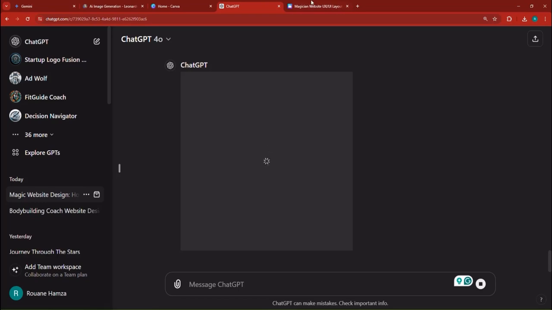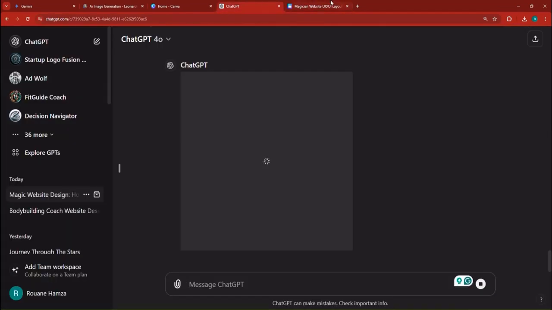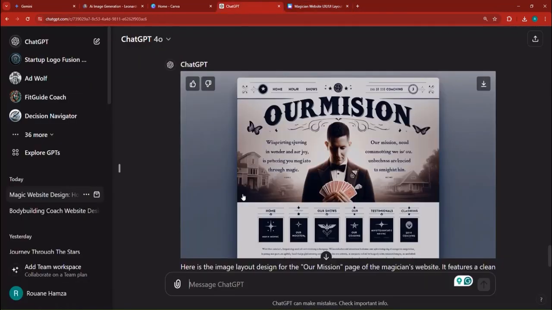Now, the first page is generally the one that you spend 80% of your time on because it's the most important page of the entire website. And you can see that this layout would look really good on any website: WordPress, Wix, ClickFunnels, any kind of website. Alright, so this is the layout for our missions page. And quite frankly, it looks pretty good.